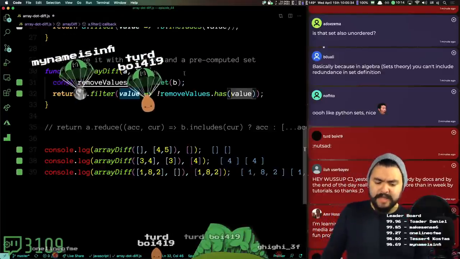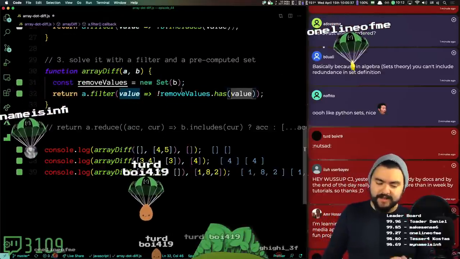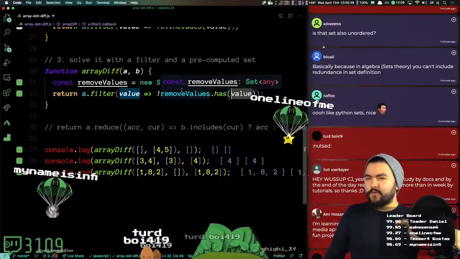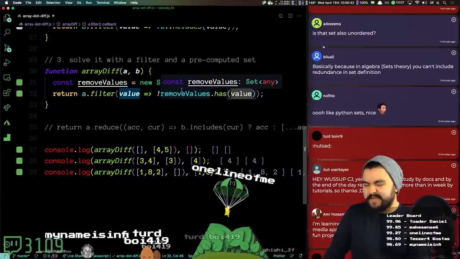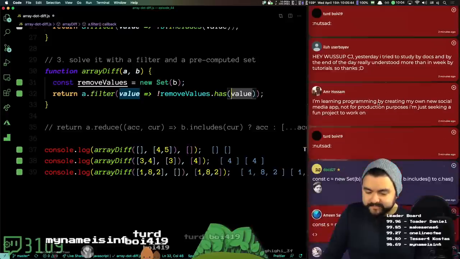Is it unordered? I actually don't know. We could check. I'm not going to check right now, but I believe it keeps the same order as when you put the values into the set. Somebody can let me know.